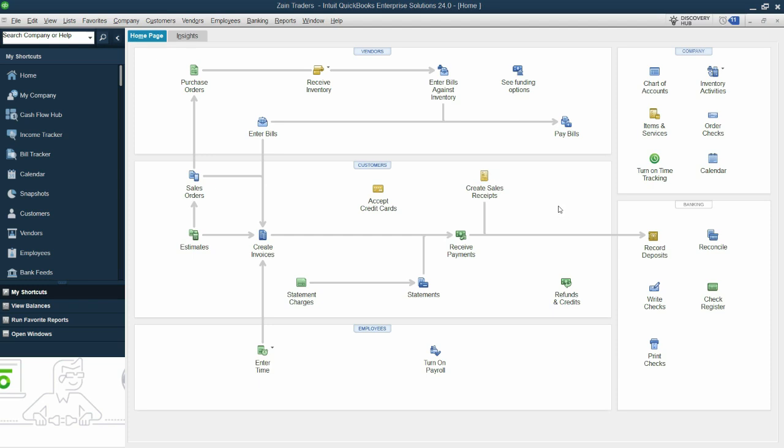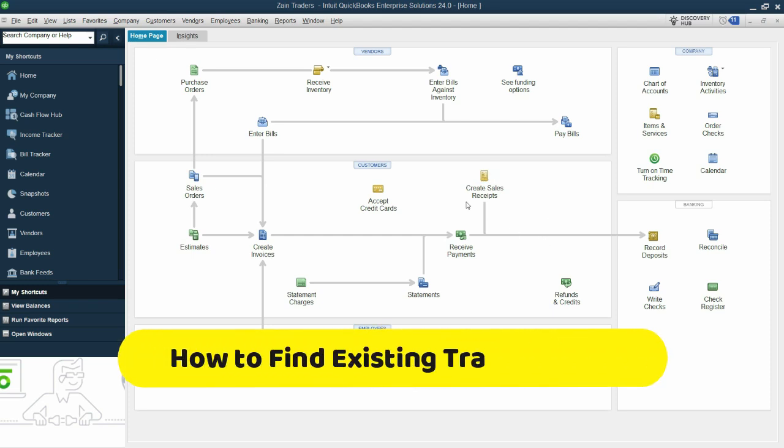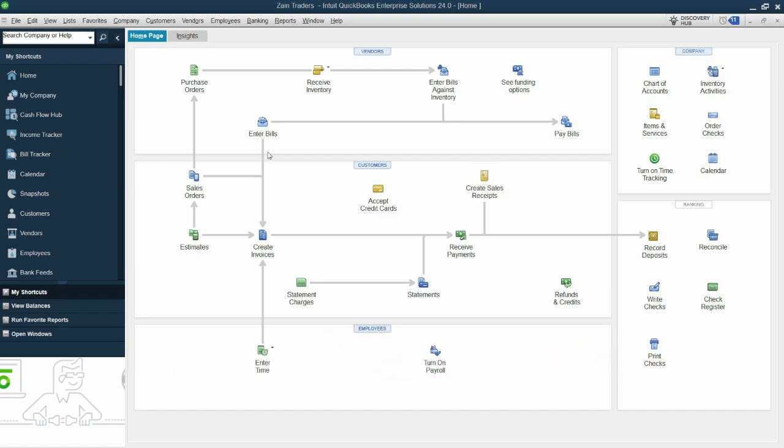In this video, we are going to see how you can find the existing transactions that are already entered in QuickBooks. So let's get started.